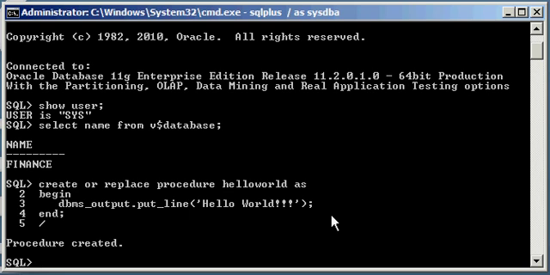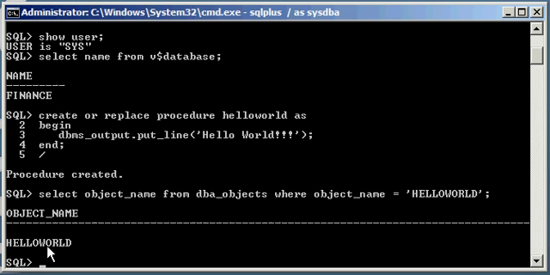Okay, so if we type in select object_name from DBA_objects where object_name is equal to hello world, we will see that there is a database object now called hello world. And if we say select text from DBA_source, DBA_source is where the source code is kept, where name is equal to hello world.